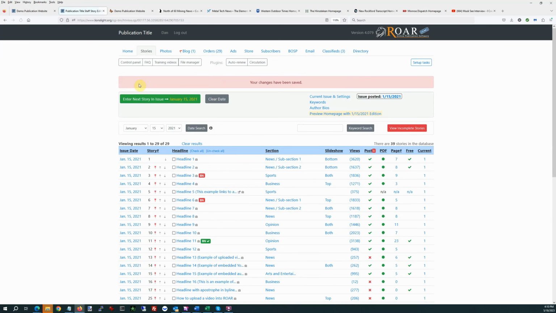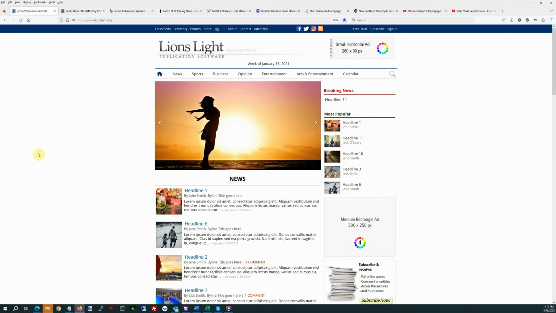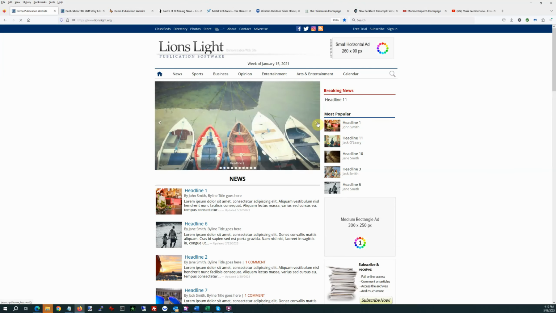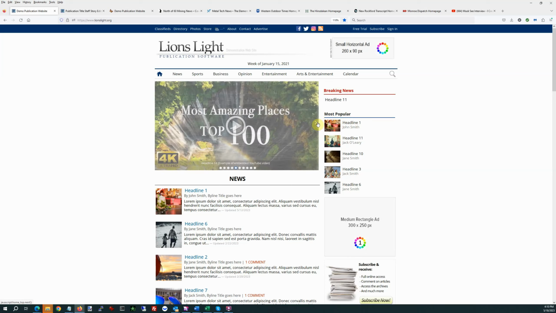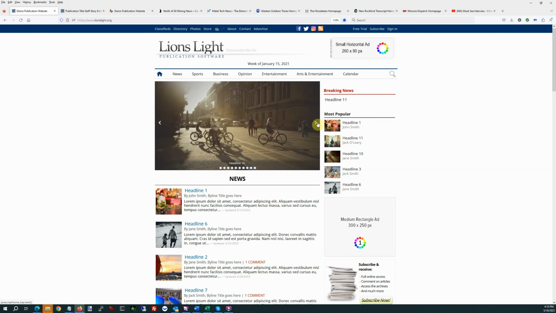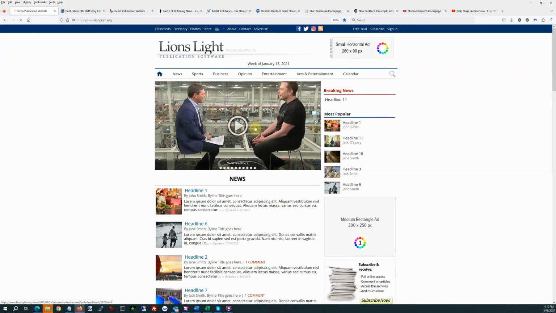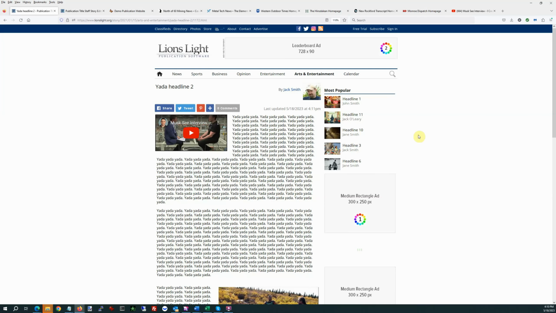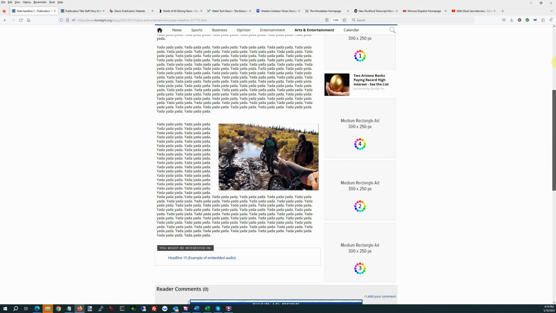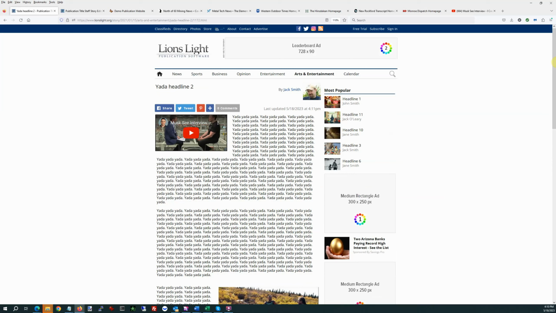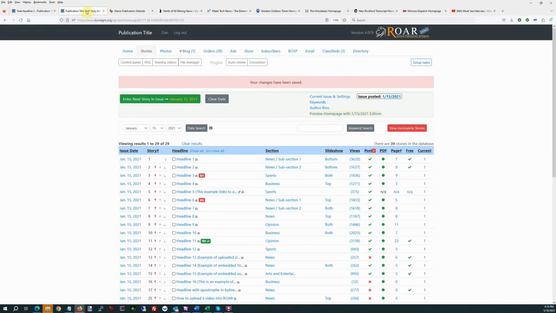Save exit. Now if we were to go to our home page and refresh it, keep in mind that the demo is live, so typically you post your issue and then you go live with it, but here we're just putting stories into a system that's already got the current issue up. There's the video, and if you go to that story, there's the metered paywall kicking in. And so you'll see that posting stories is very easy.